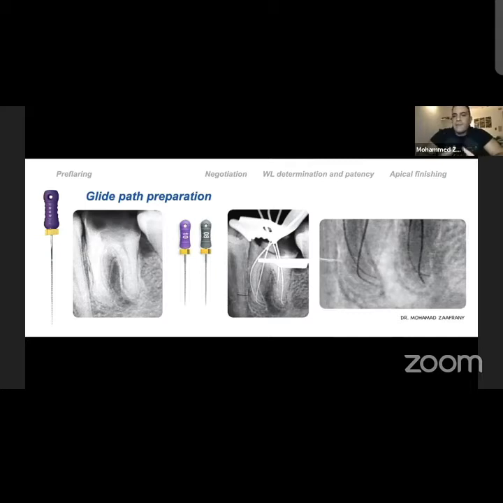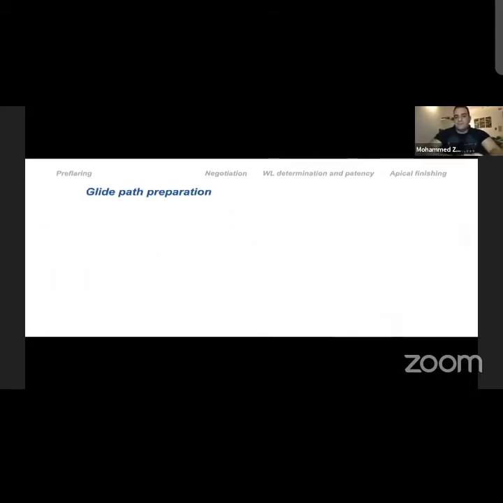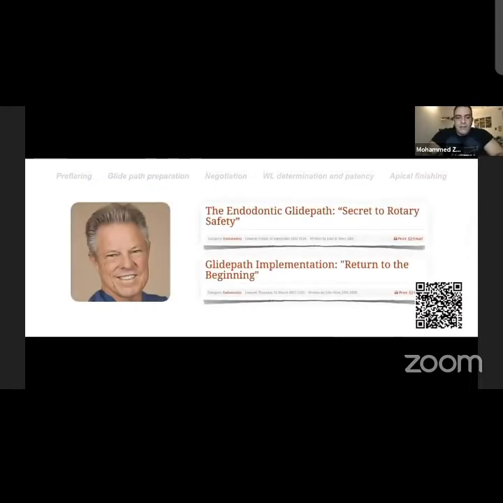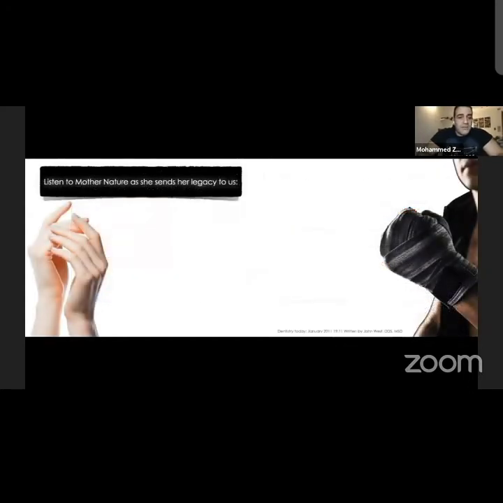Those are some articles written by John West about glide path preparation and the importance of using a manual glide path before insertion of rotary instrumentation. And I like the quote or the message he delivered in these articles. He was writing something like the canal is speaking to the dentist, asking how to safely shape this canal or how to safely prepare this canal. And the canal is saying to the dentist, you have never seen a canal like me before. I am full of curves and booby traps.